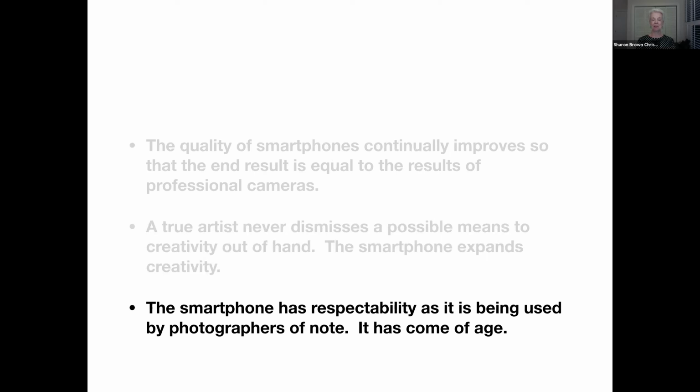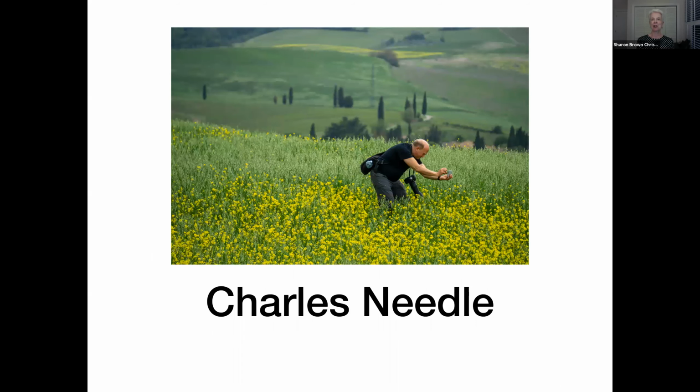The smartphone has respectability as it is being used by photographers of note. It has come of age. And let me share with you a couple of examples. Here is Charles Needle, photographer, teacher, leader of photography tours, who is in the middle of a field in Tuscany photographing with his iPhone. Look at where his big boy camera is. It's with his smartphone that he's photographing, and Sue Henry happened to see him as he was doing this.